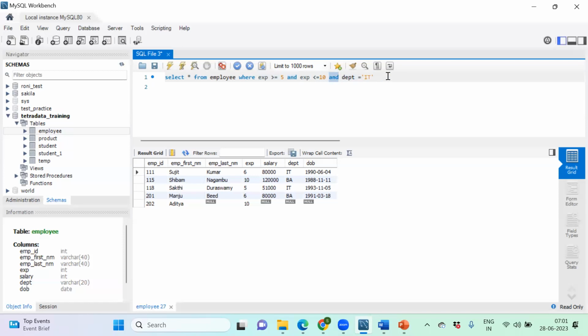Okay, this is the concept. Let me run it. I can also put between and these things. Experience between 5 and 10. This is one thing. And after that, this will also be running. This is a separate concept. I can put brackets over here too.